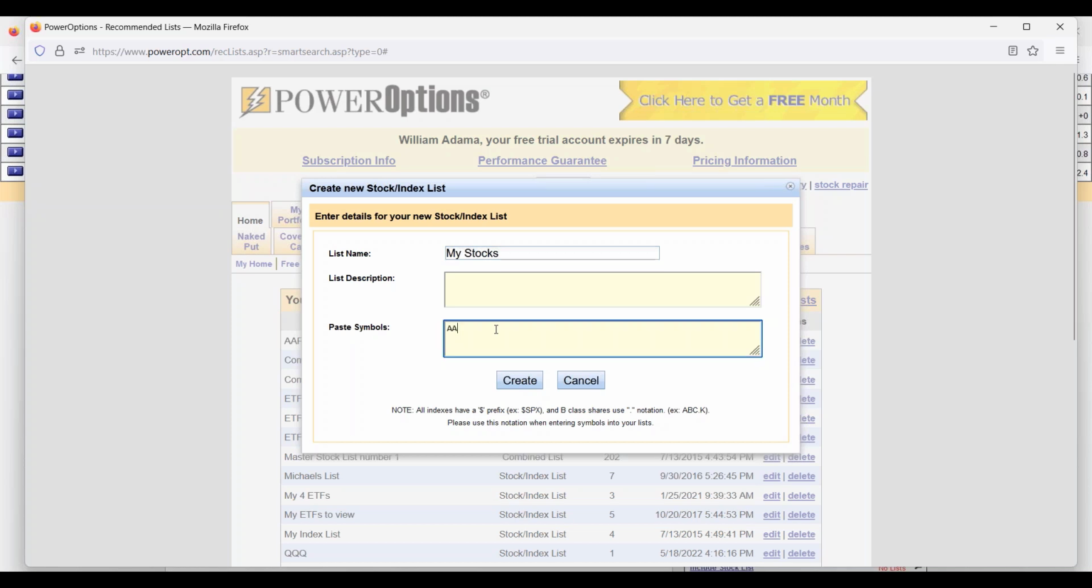And I'm going to put in Apple. What did I do? AMD. Tesla, I think, was the third one I put in. And let's just put in IBM as well. Okay, let's just go ahead and create that. Oh, let me call this My Stocks October 20th so I can find it. I think I have another example in there where I saved it as well.